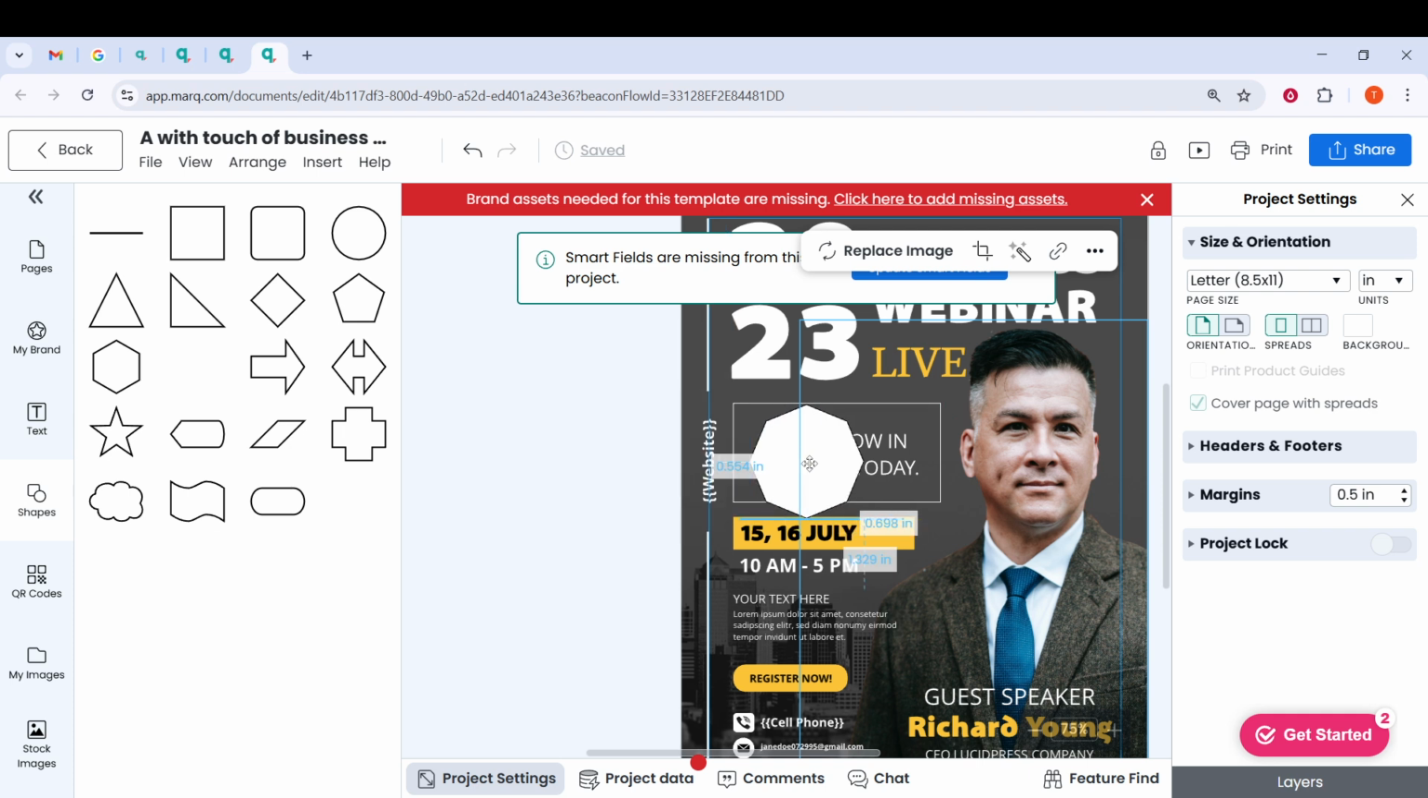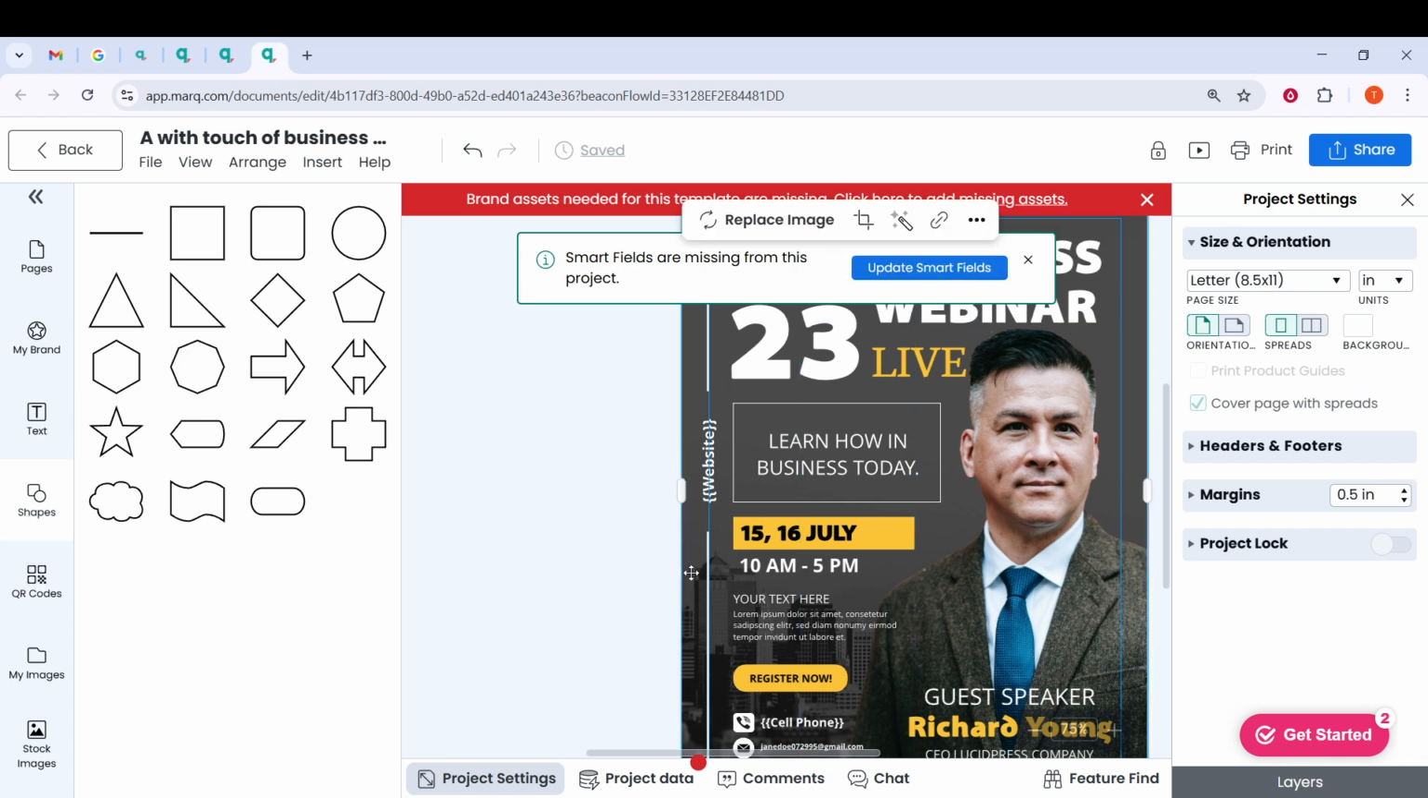If you want to play with color, double-click on the color fill box. This opens up advanced options where you can insert custom colors or adjust the opacity settings to get the perfect shade. Experimenting with colors can add depth and texture to your flyer.